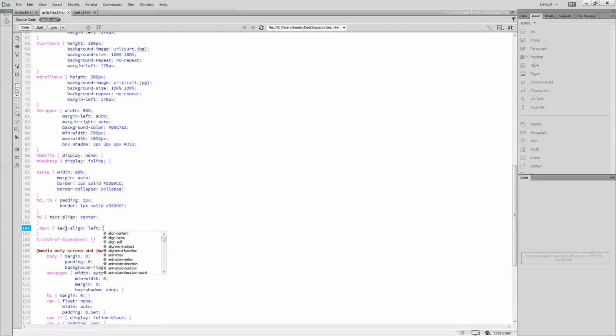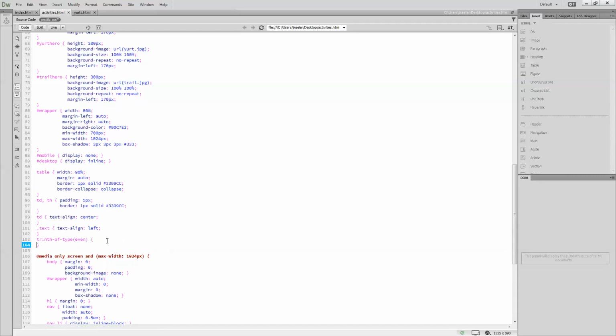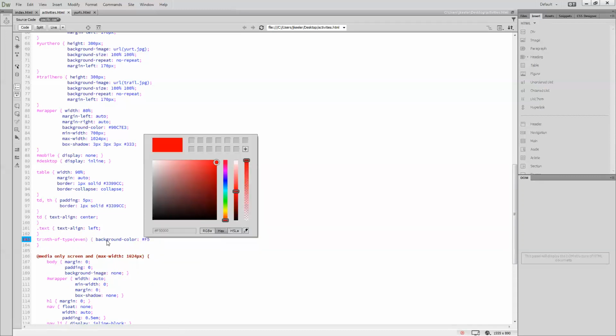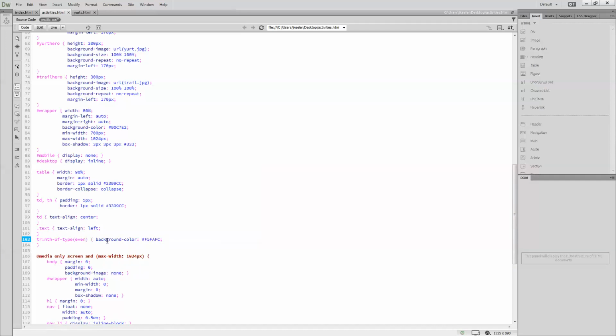And then finally, my nth-of-type, it says to change the background color to use hex F5FAFC. That's it. So I've already got that rule here. I just haven't specified what property value pairs. So it's going to be background-color, right? And that code was F5FAFC. So there's the color. Okay, that's it. That's all I had to do for my CSS.